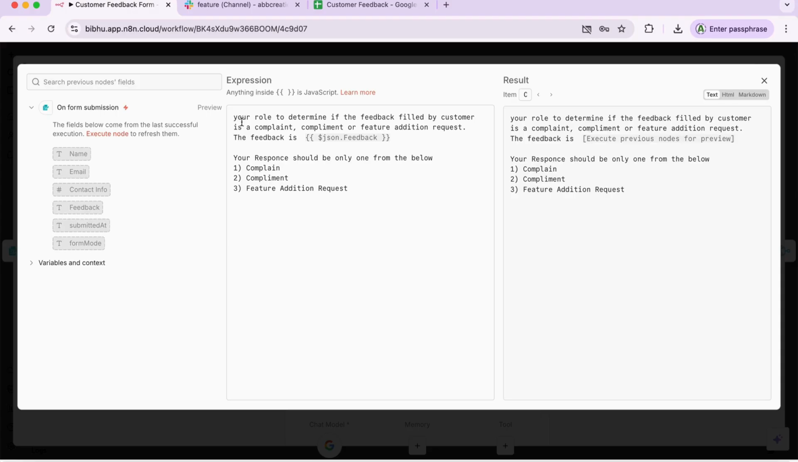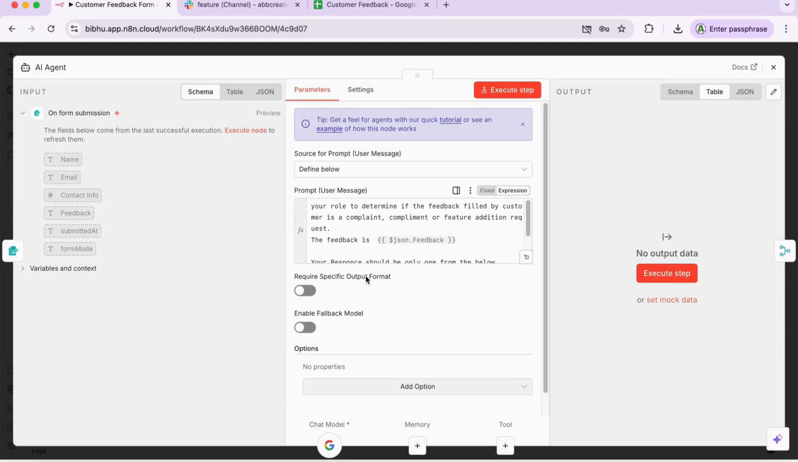If you see clearly, I have mentioned: you read the entire feedback given by the user, but I want a response only in a single word. Is it a complaint, or a compliment, or a feature addition request. This I clearly mentioned in the prompt. So I have given the feedback here. I'm sorry, I have given the prompt here using the defined below.